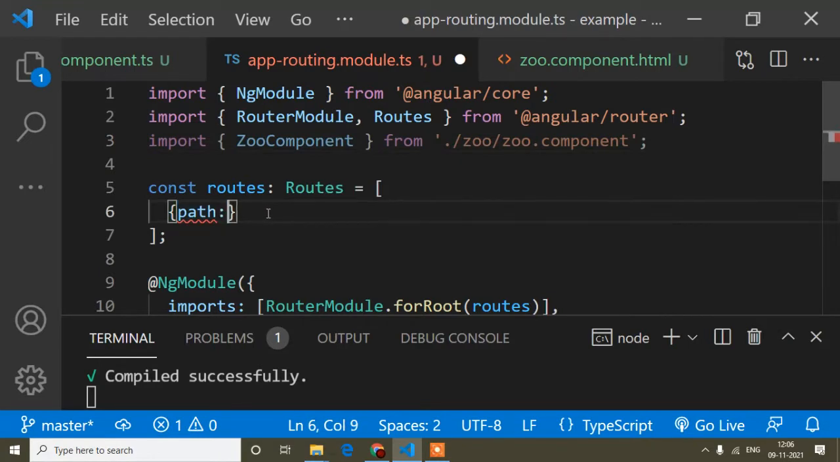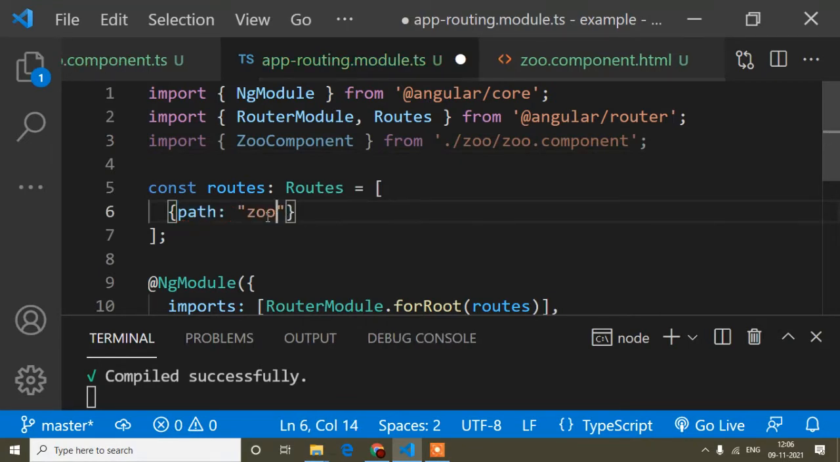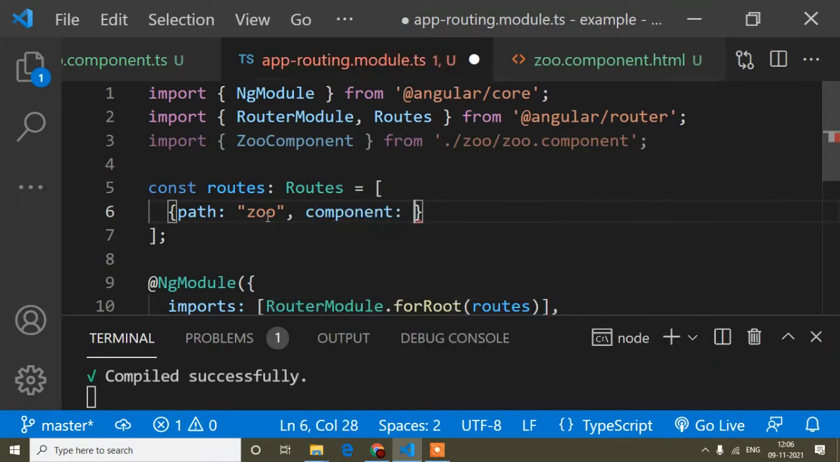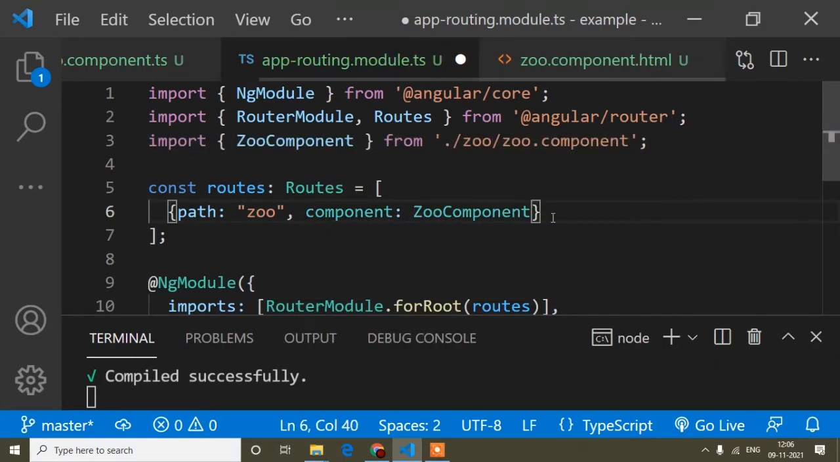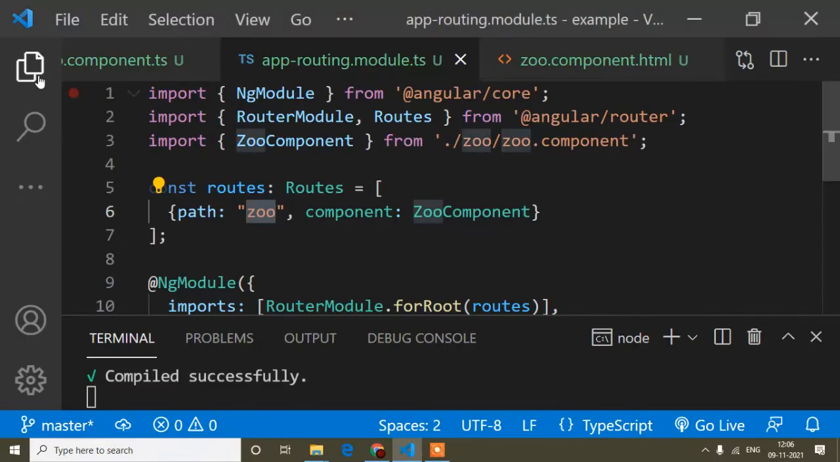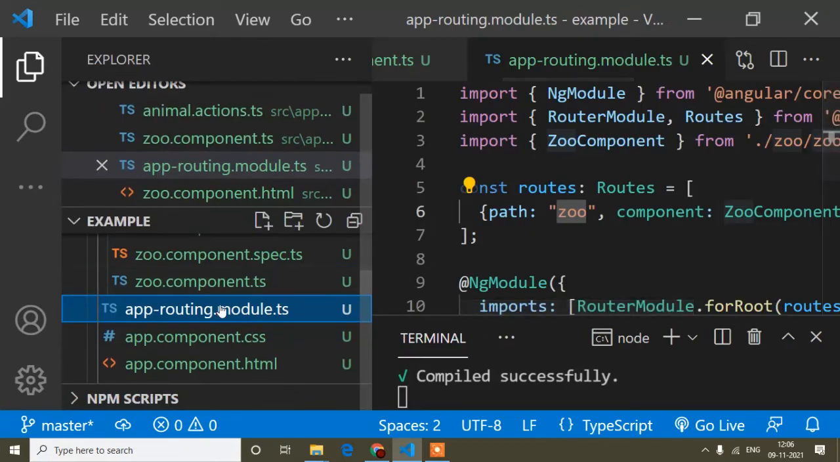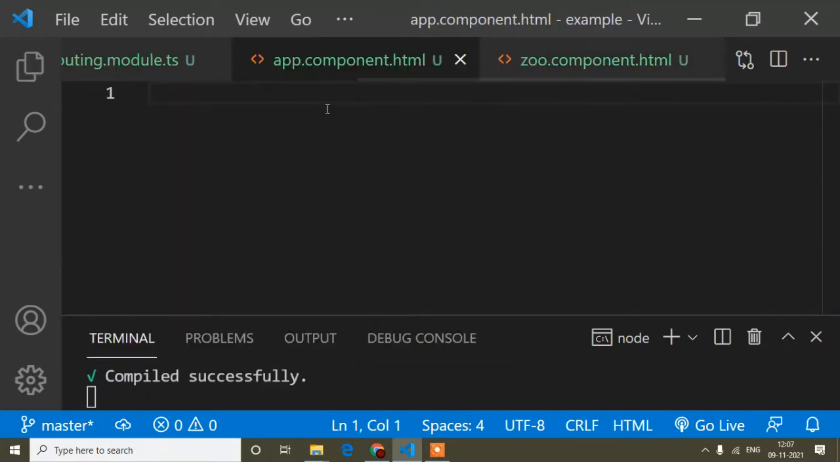So when the path is suppose zoo, then the component will be this zoo component. This way we create a route. So now when the path is zoo, if I type path is zoo here, and now in the app component.html, I have created a route.